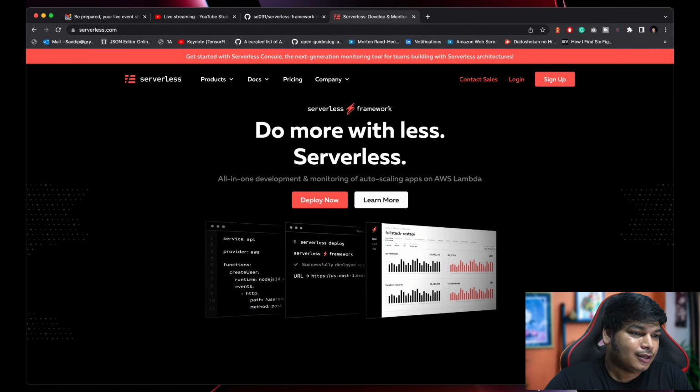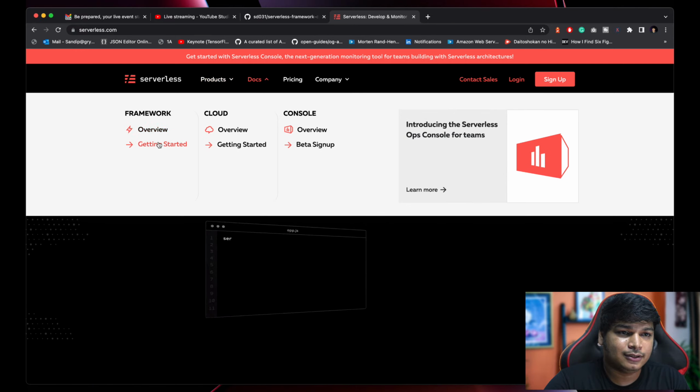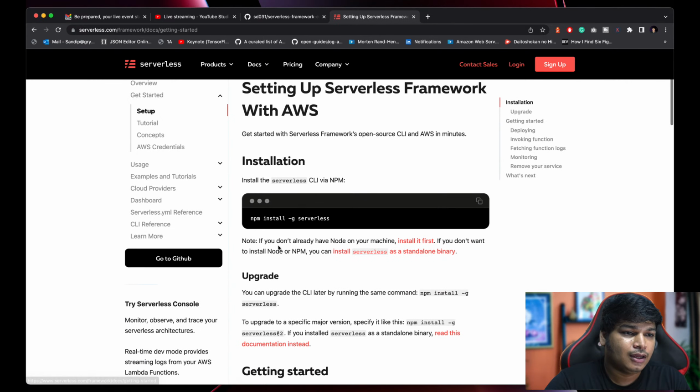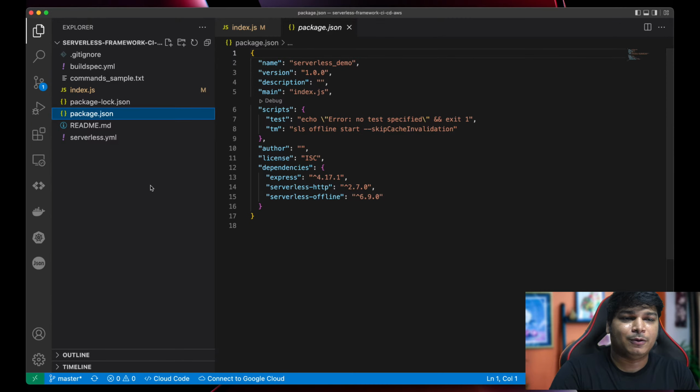Okay. This is the serverless framework. You can go and set it up. You can go to the docs, get started, and go through all these steps. I will see whether I have serverless set up or not. If not, I will set it up.